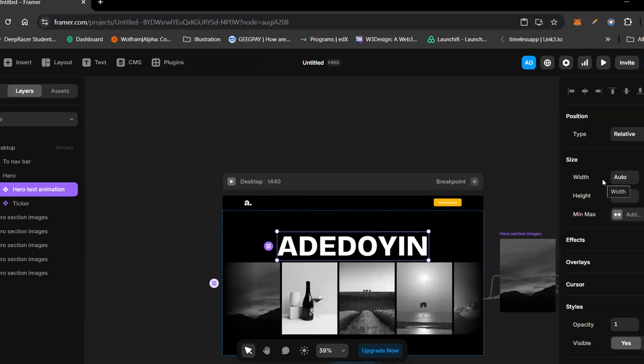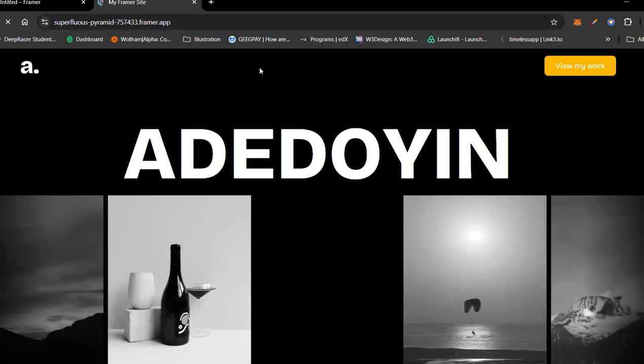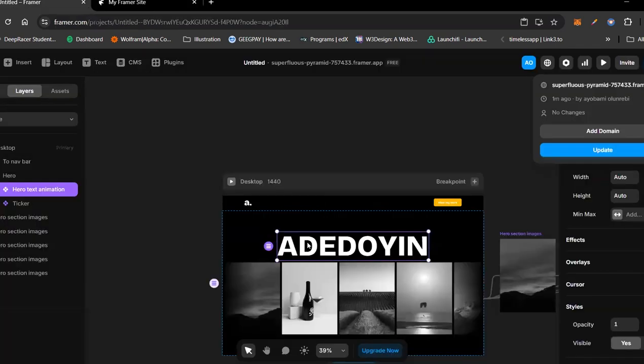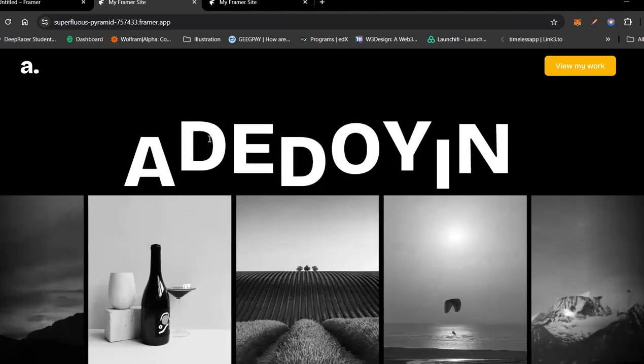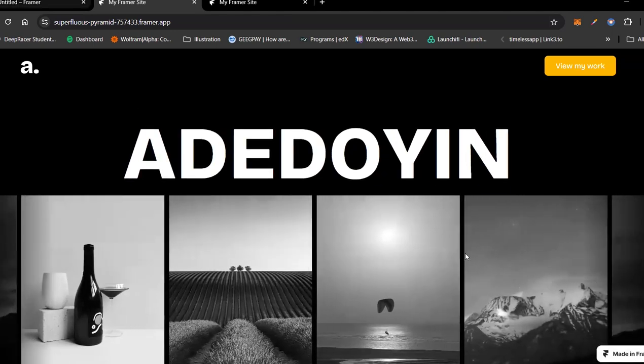So this is the way Framer works. Basically, it sometimes makes you feel like you don't know what you're doing. Okay, the delay. Yeah. So let's fix that. I think I know what's wrong now.